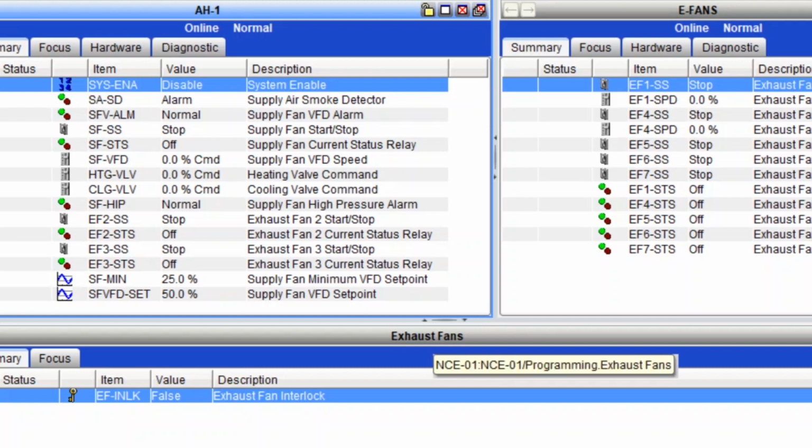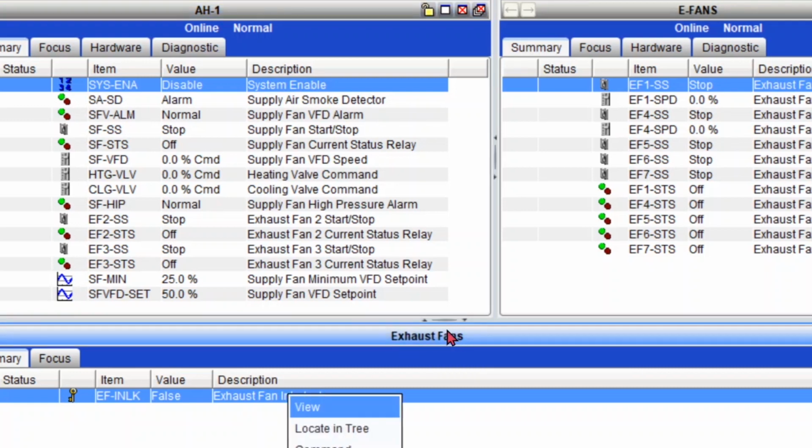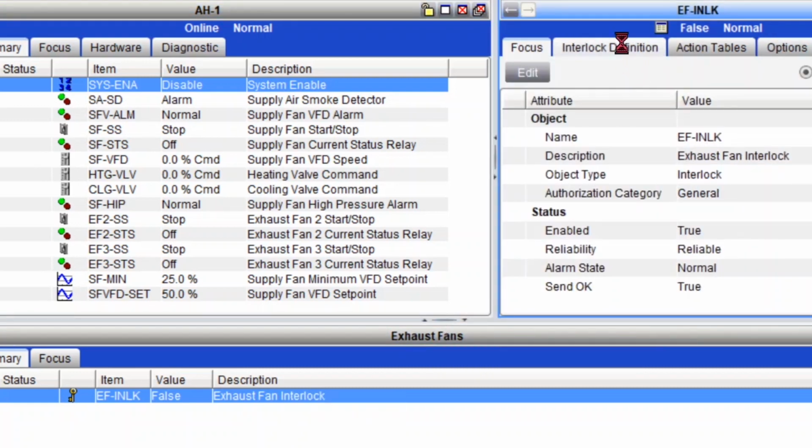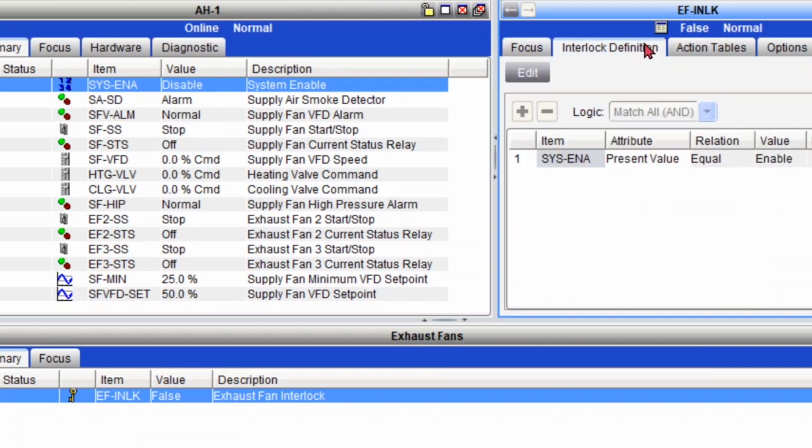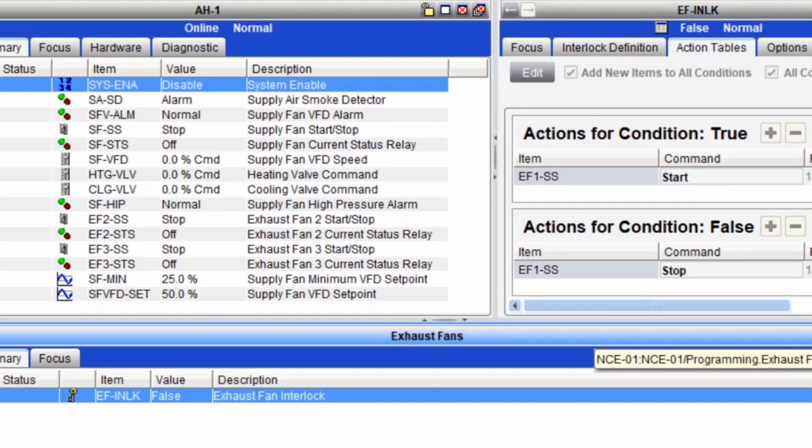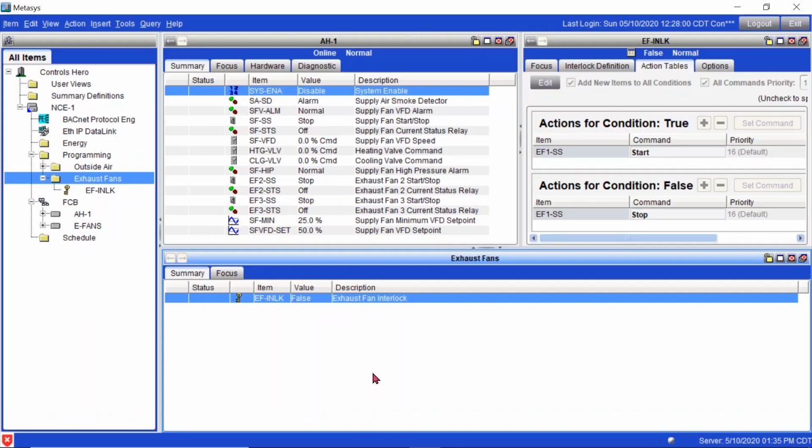So there you go. You just know how to create your very basic interlock definition to do a simple start stop of an exhaust fan. So now let's start and do a more complex interlock. Okay, so let's reuse our existing interlock.